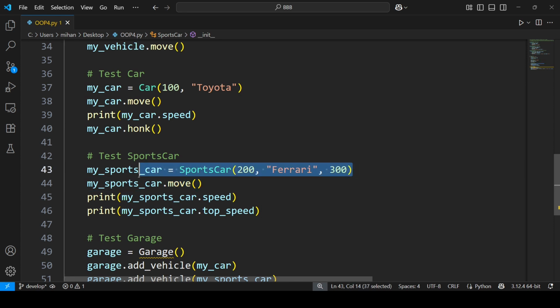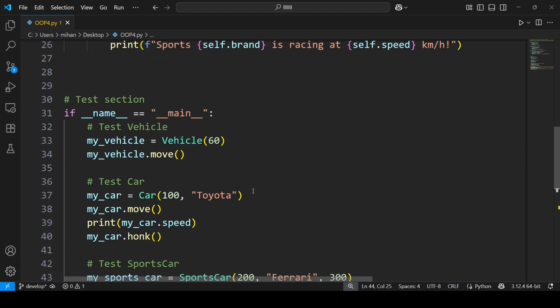Test the SportsCar class. Create mySportsCar = SportsCar(200, "Ferrari", 300) and run mySportsCar.move() for the inherited move. Print mySportsCar.speed for the car speed and print mySportsCar.top_speed for the new attribute. Take time to see the hierarchy.